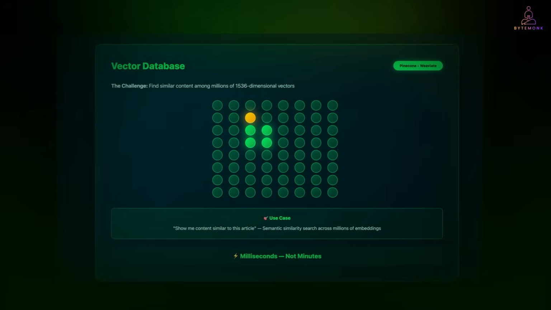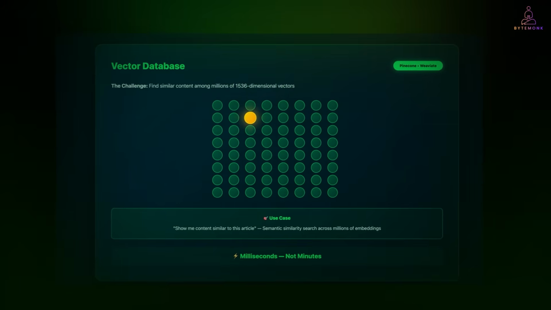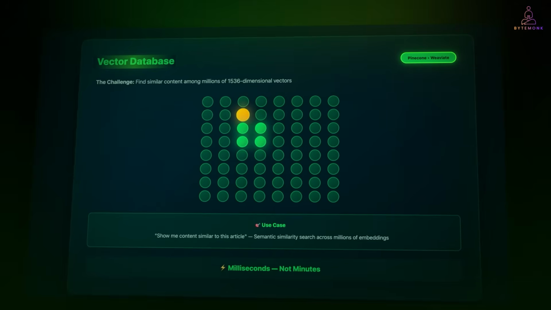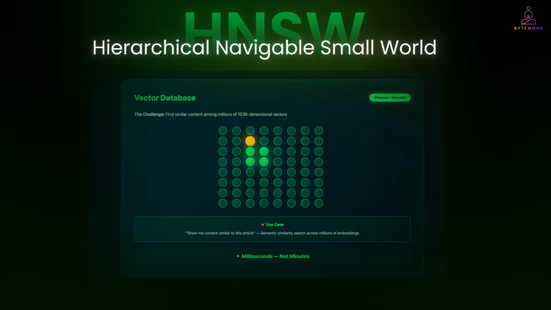But here is the challenge. If you have got a million pieces of content, each with a 1536-number vector, how do you quickly find which ones are most similar to your search query? You can't just compare your query against a million vectors one by one. That's too slow. And that's where vector databases come in. Tools like Pinecone and Weaviate use clever algorithms. The main one is called HNSW, Hierarchical Navigable Small World. It builds layers of shortcuts so you can navigate to similar vectors in milliseconds instead of checking everything.